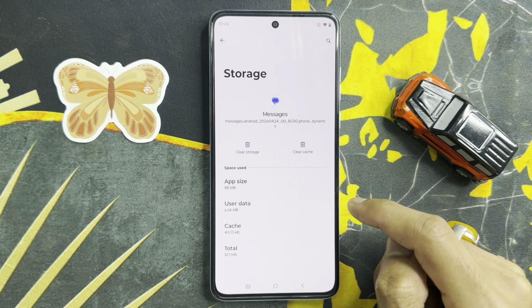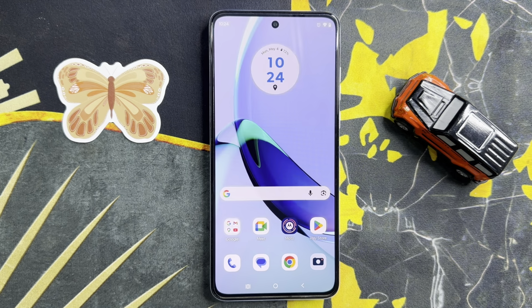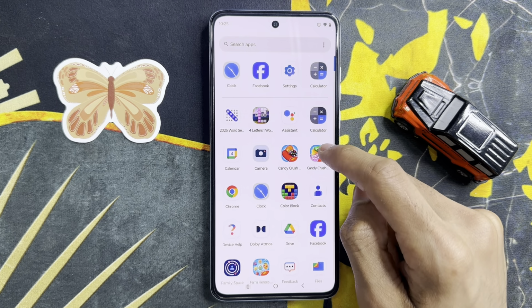If you want to fix this problem, so clear cache messages app, go back to home screen. You will see your problem is solved. But if it not solved, if you want to fix this problem, click on settings app.